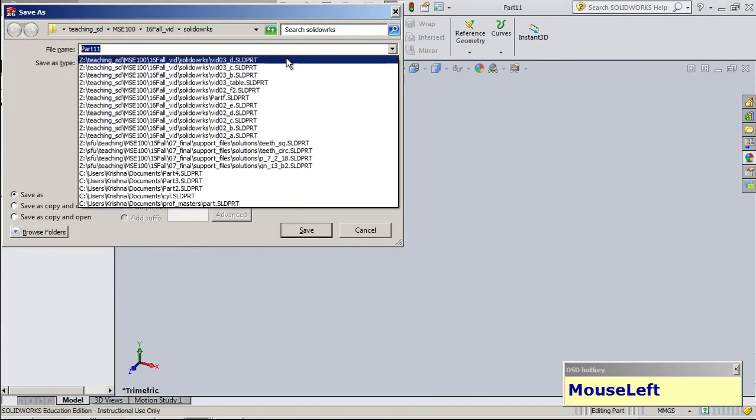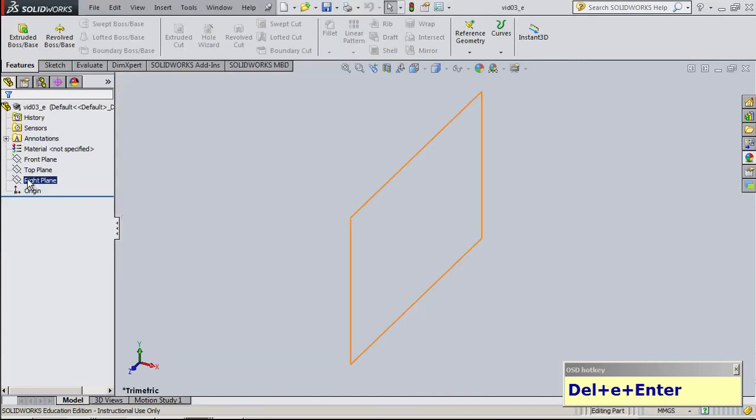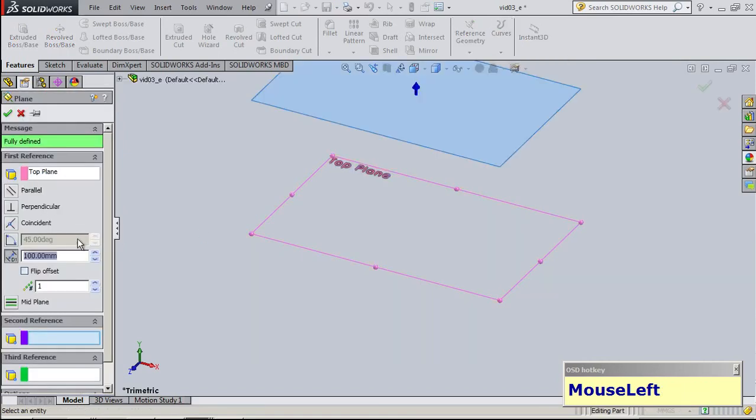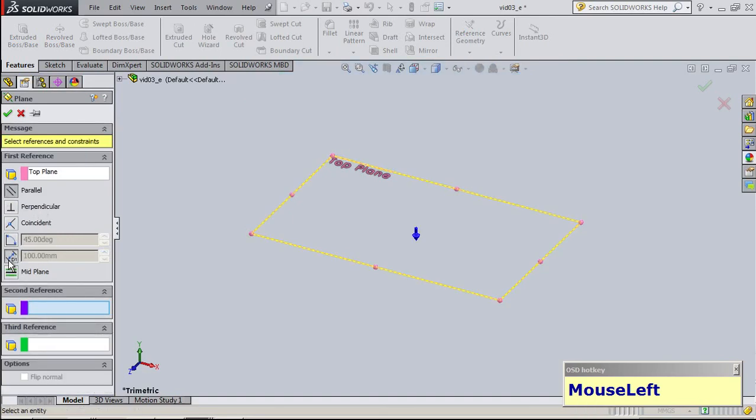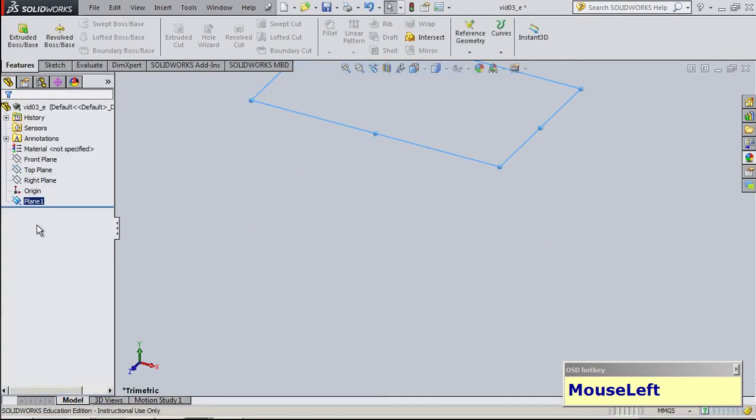The loft would use two sketches, one for the bottom sketch and one for the top sketch. So we'll create one curve on the bottom sketch, and then we need to create another plane higher up, which is going to house my top sketch. Let's do insert reference geometry plane, and I'm going to say the top plane, offset it by 100 millimeters, so it's parallel at a particular distance, and everything else is fixed. I'm going to say OK. Then I'm going to select this and create a new sketch.